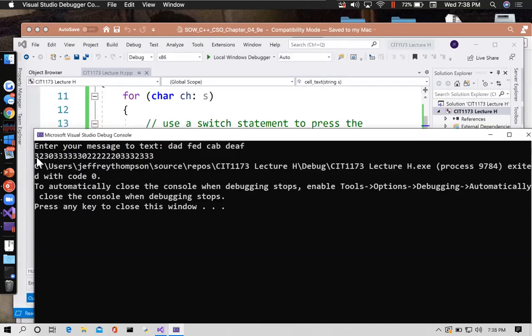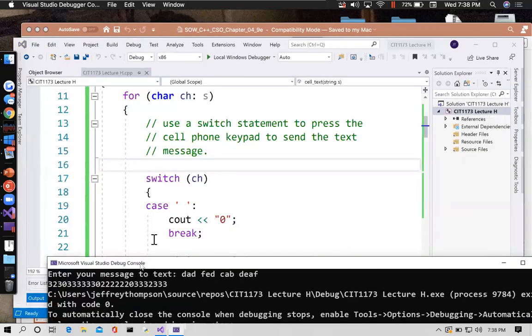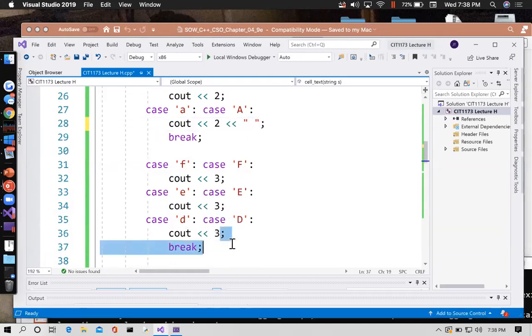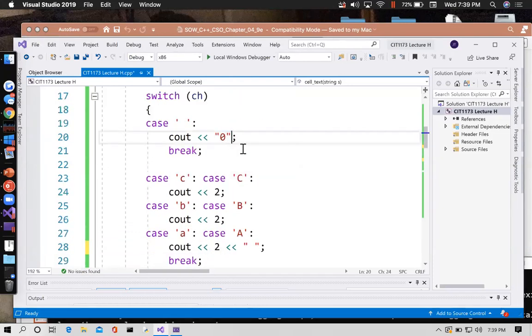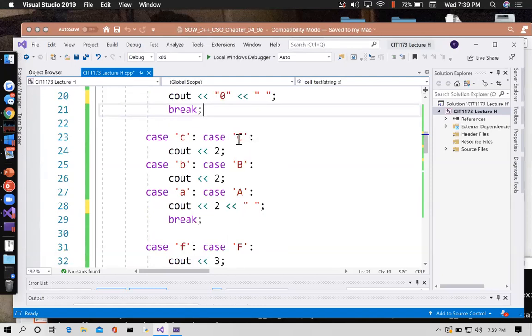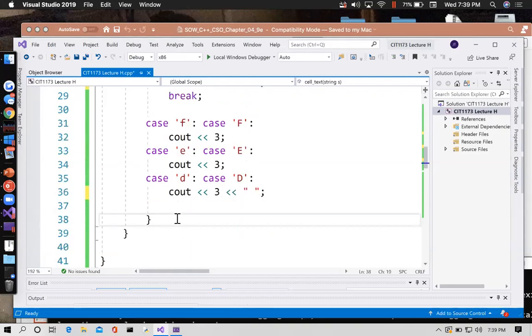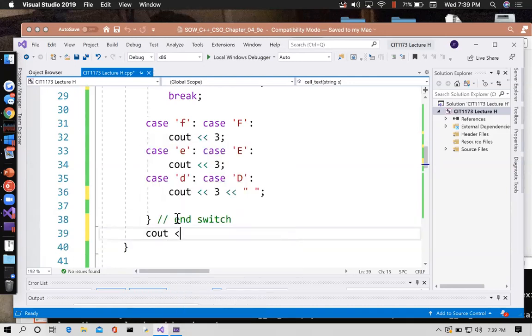And it prints in, but we need some kind of space between them, don't we? So maybe after the A, we also need to print out a space. And maybe after the D, we also need to print out a space. And maybe after the 0, we also need to print out a space. And that way, if they need a C, it's going to print out 2, 2, 2 space. And when they need an E, it's going to print out 3, 3 space. And after it's all done, after the end of the switch, let's cout an endl. Go to the next line in case we were going to ask them again or something.